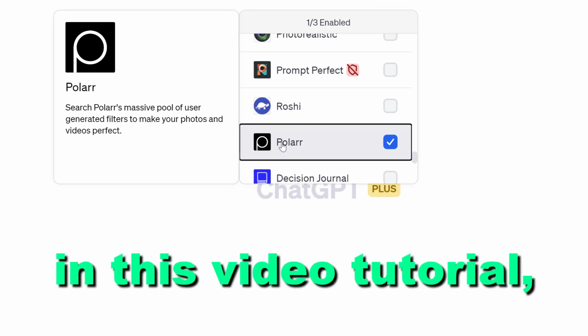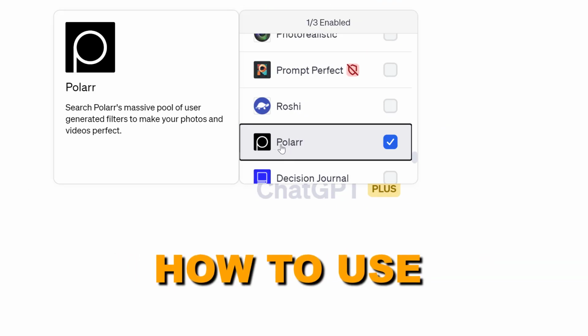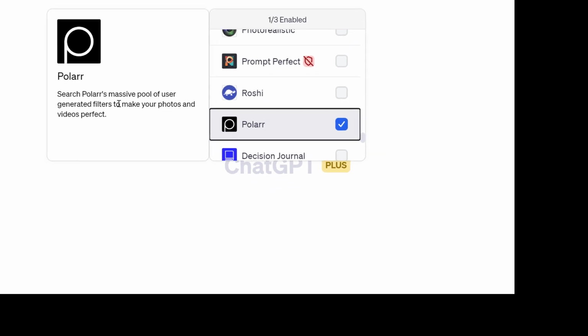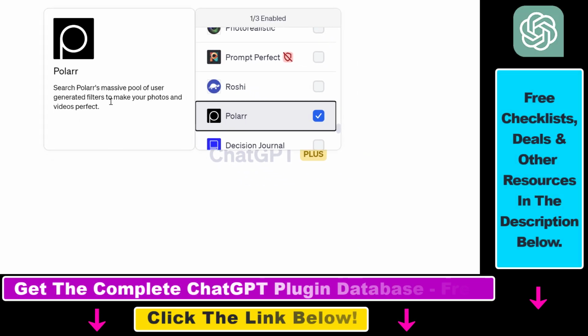Hey everybody, in this video tutorial I'm gonna show you how to use the Polarr ChatGPT plugin that you can use to find user-generated filters that you can use to make your photos and videos perfect.